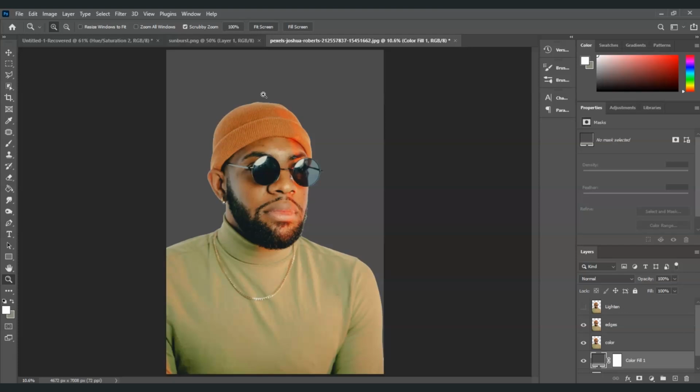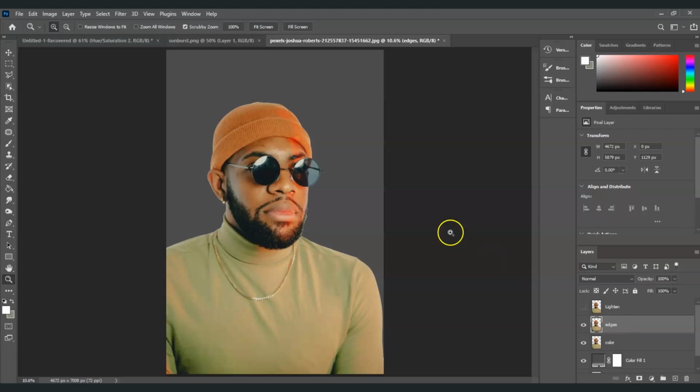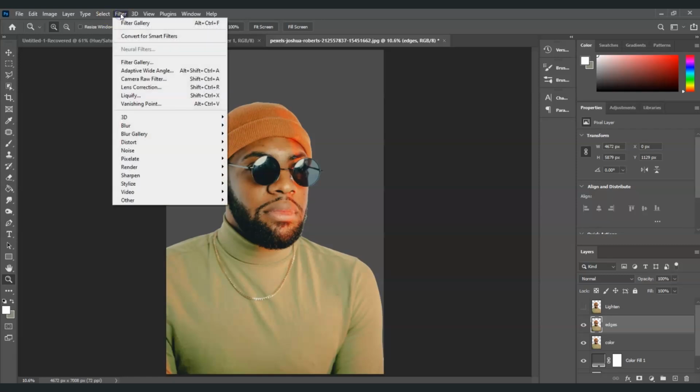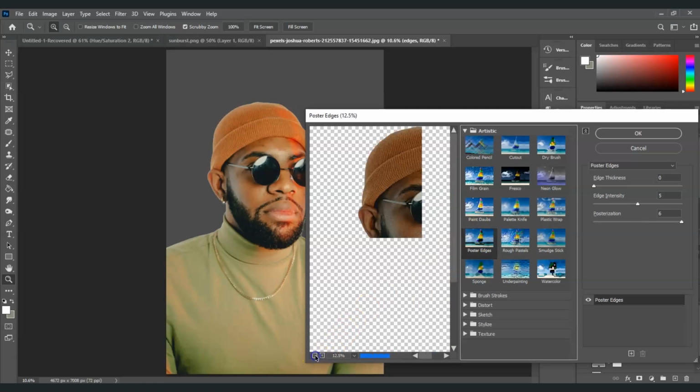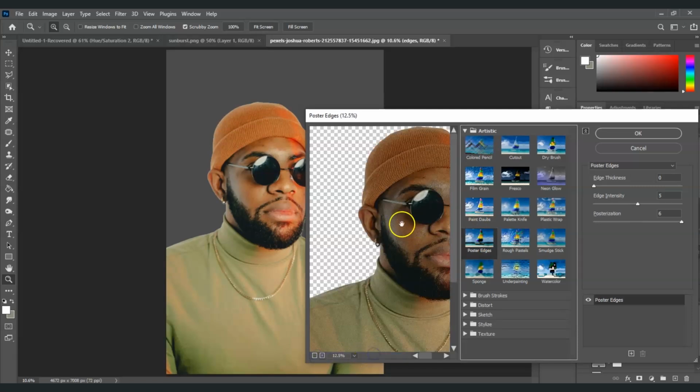So going back, the next step we're going to do is select the edges layer. Yes, this one. Click on this. And then we're going to apply the poster edge. To do that, go to the menu bar, go to filter, and then go to filter gallery. Then choose poster edge. Let's zoom this out for us to see the result. Yes, that's how it goes.